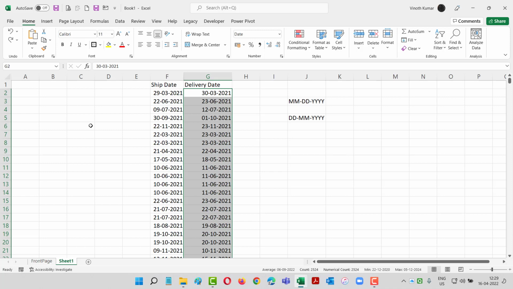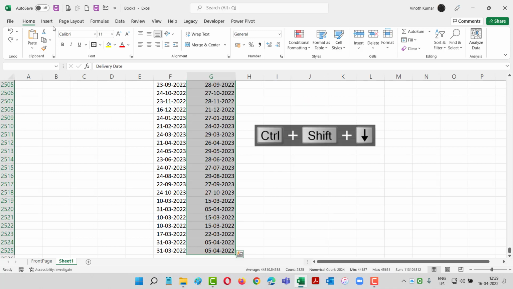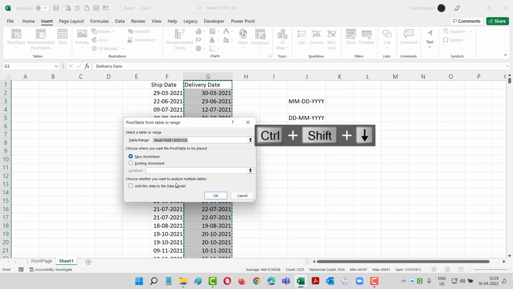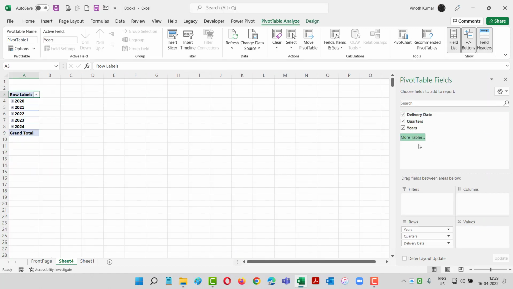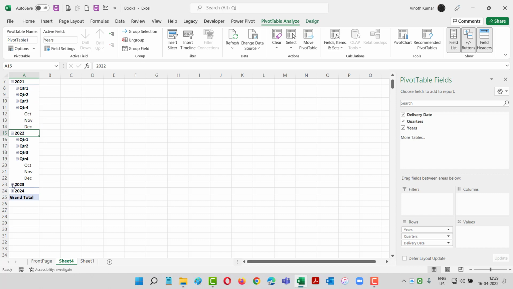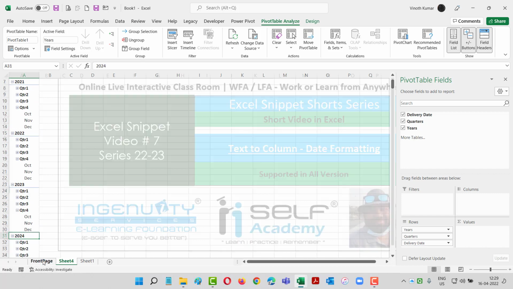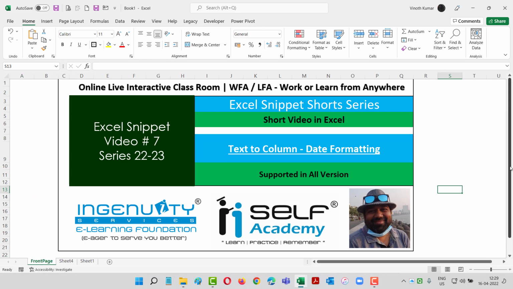When I try to add a pivot table for these dates, I just add a new pivot table in a new sheet. When I add the date, it automatically gives you the breakup. You can see that it is giving me the breakup of the data, and my dates are coming properly here. Each and every quarter, each and every year, everything is coming very properly for me. So this is how I converted the date using text to column for date formatting.